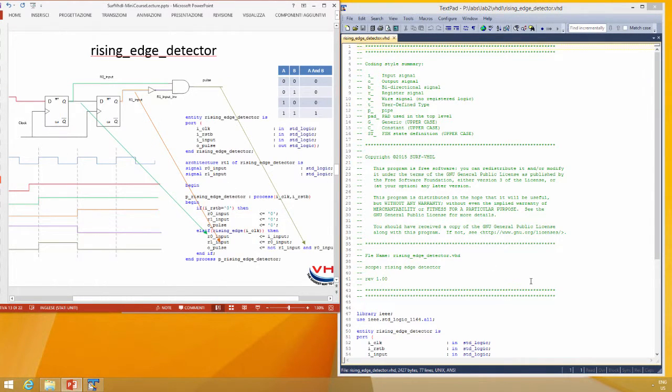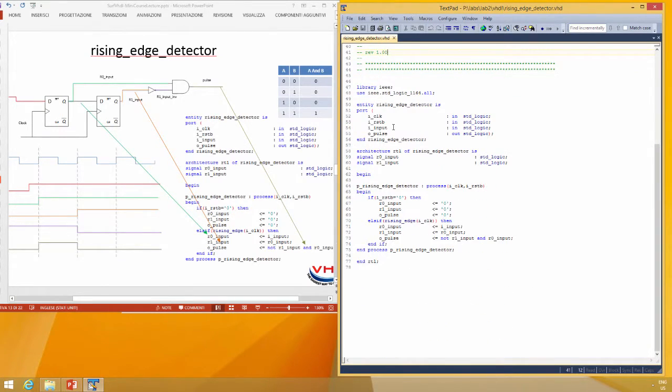And if you remember, we have the input, clock and reset. Clock and reset, here the reset is not present. Input and output pulse. In this case we have the two signals R0, R1 that represent these flops, and the process that strobes the input, pipes the input to R1, and then generates the pulse, detecting the rising edge of the input signal.